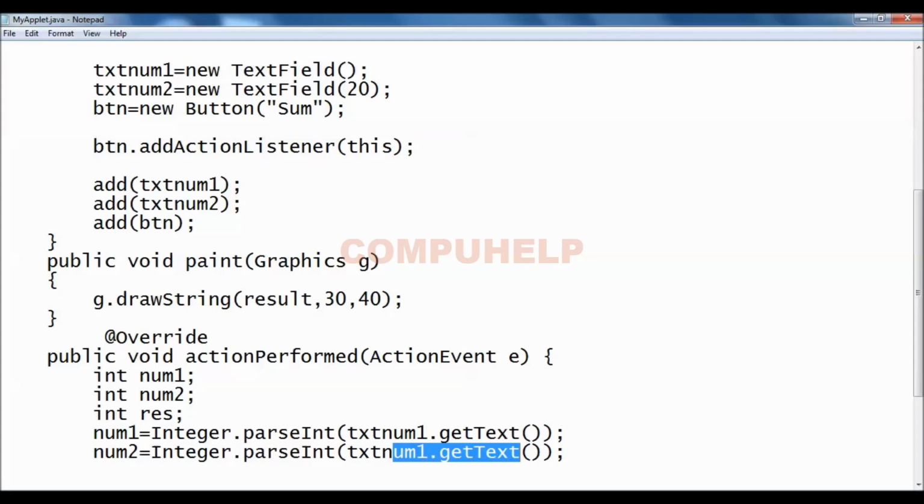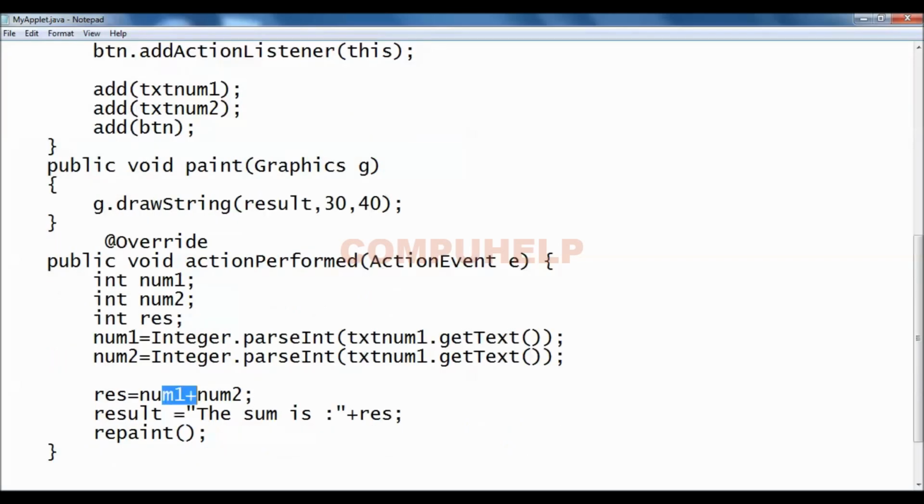And if you want to set the values, we can use setText here, and we can pass the argument, that is, the text which you want to set to that text box.